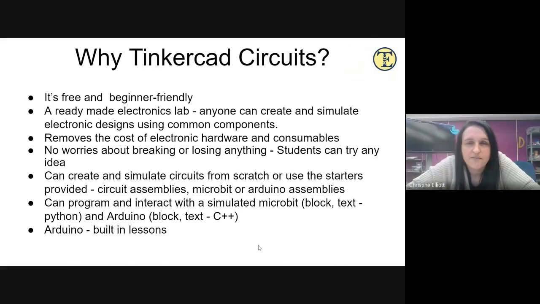So a lot of people say, well, why Tinkercad Circuits? There's a lot of different reasons. I'm not going to read all this out, but the basic reason that I see is you have an electronics lab already established for you where students can tinker, they can put different things in their circuit, and there's absolutely no worry about what's going to go missing or become broken or blown. Whatever ideas come to their heads, they can just try and see what happens. Which is really, really good.